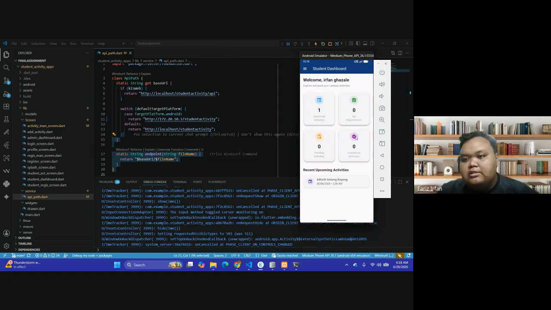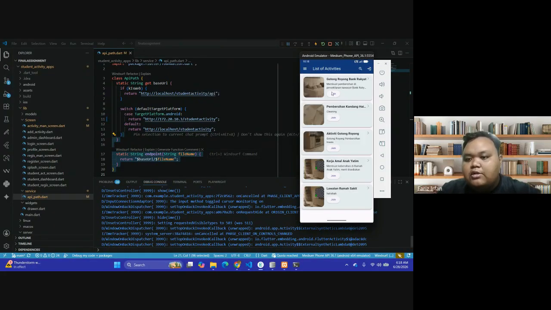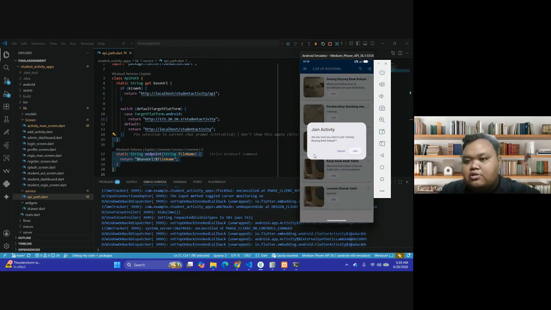Okay, let's say you want to go to the list and view the list of activities. Here you can see all the activities that have been uploaded by the admin. Let's say you want to join any of the activities, you can just click join, and the join activity dialog box will pop up, and you can just click join.